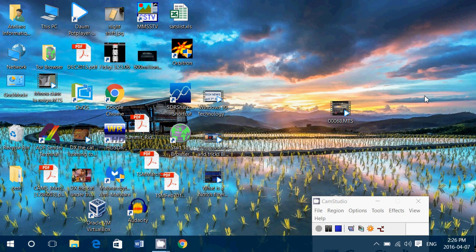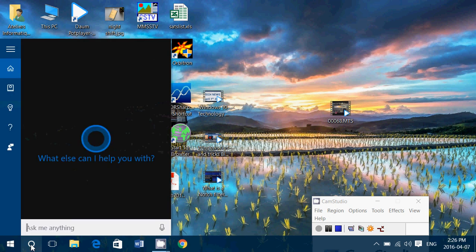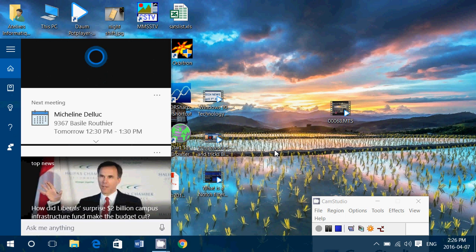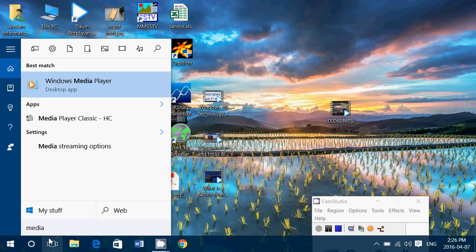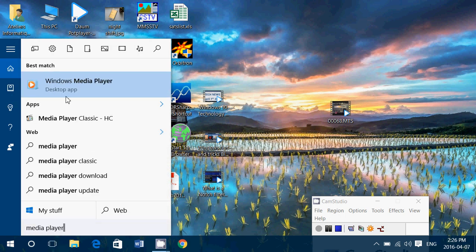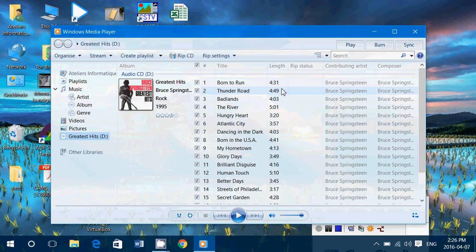So basically, just insert a CD into the drive of your computer and start Media Player. If you're in Windows 7, you have it in the programs. You can also just type Media Player in search in Windows 8 and Windows 10. Click on it. Now on the left side, you should see different folders, but you'll also see the CD you inserted. Basically, if you insert a CD, it appears in Media Player immediately.